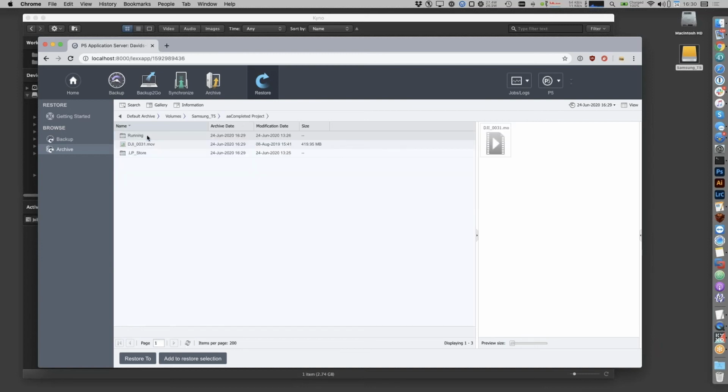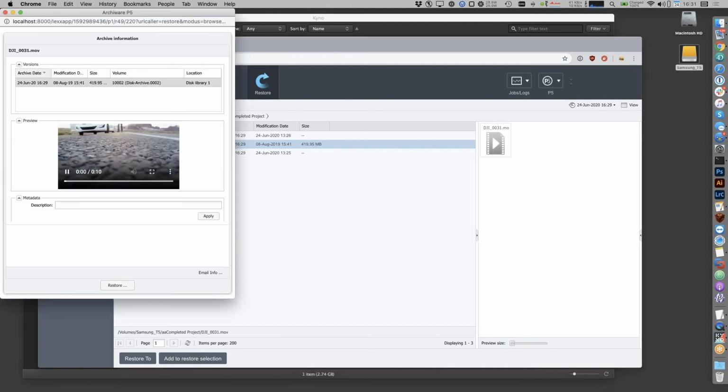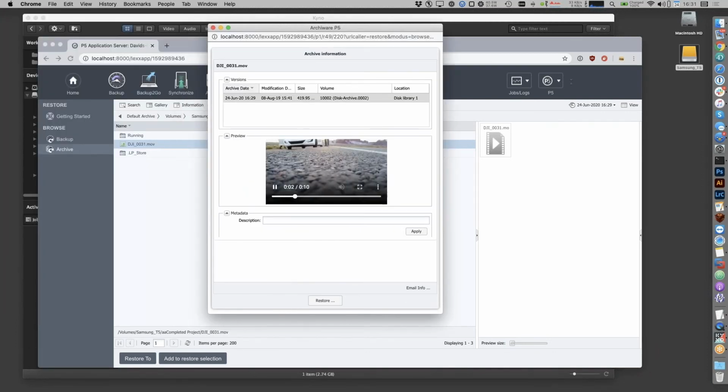And I can drill into this and see that there is a movie file. I can double click on the movie, and I have P5 set up to generate a 10-second proxy that I can play in the browser. I've just done this for speed during the demo so that it's not going to take long to render the proxy, but these proxies can be made using FFmpeg to any spec that you desire.